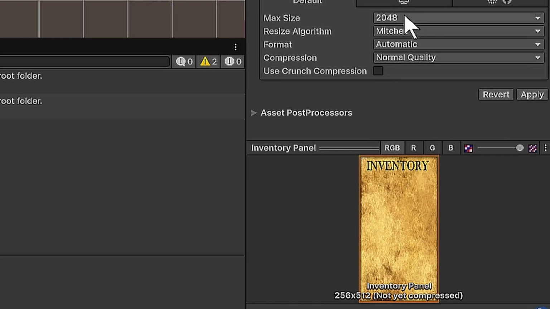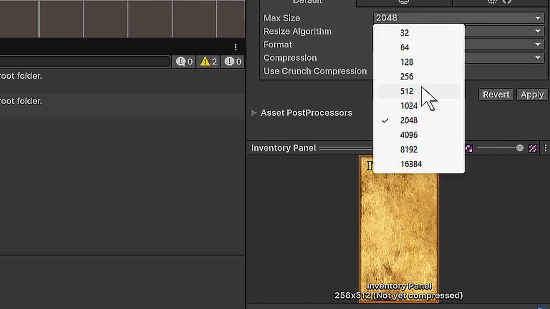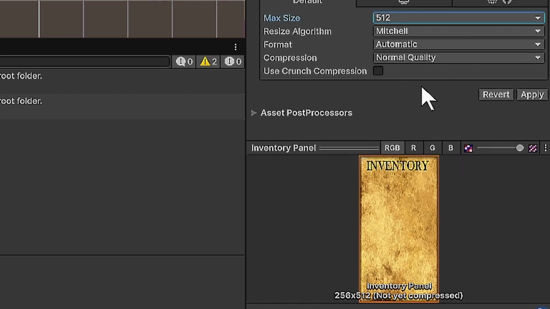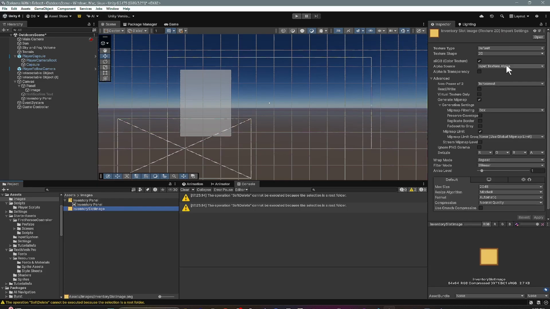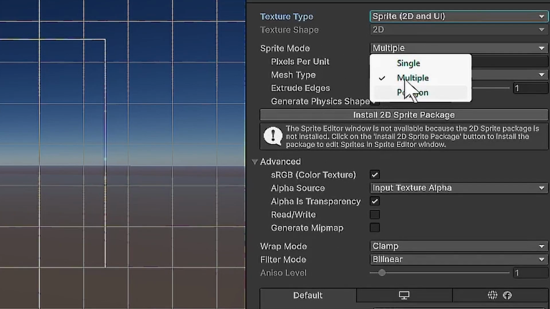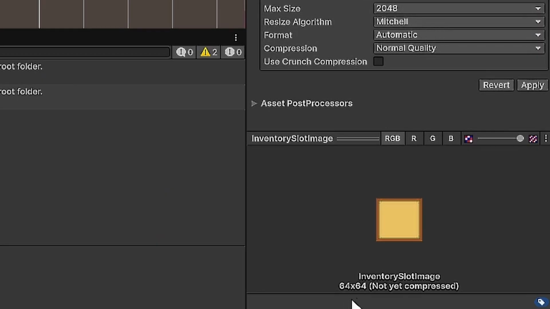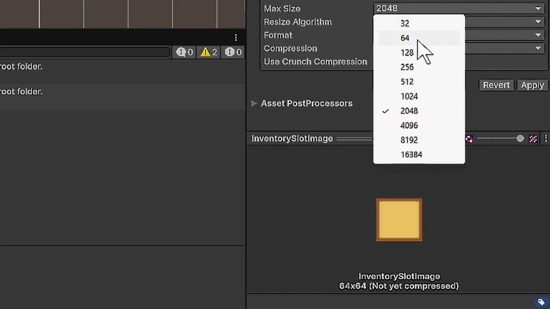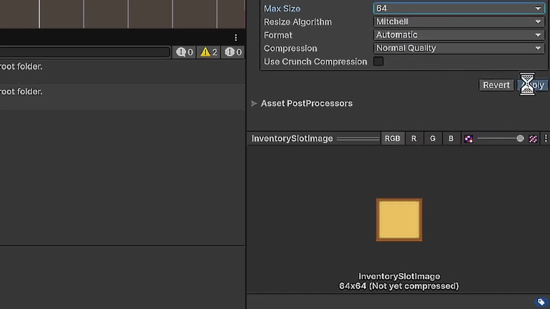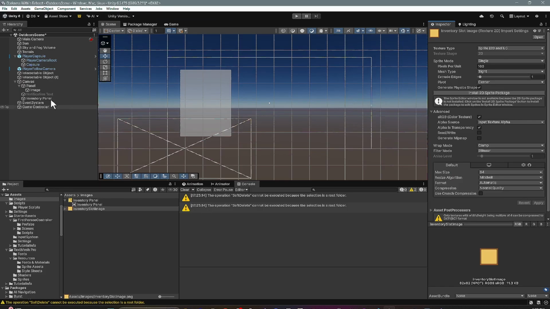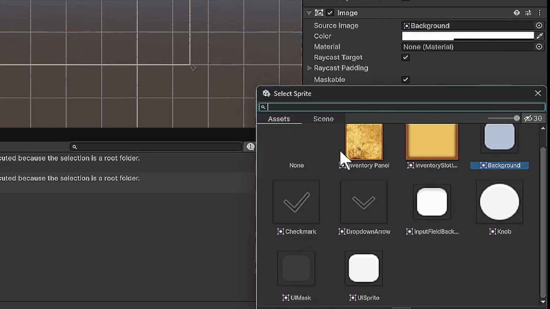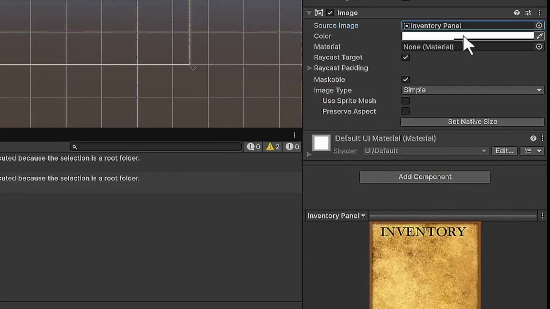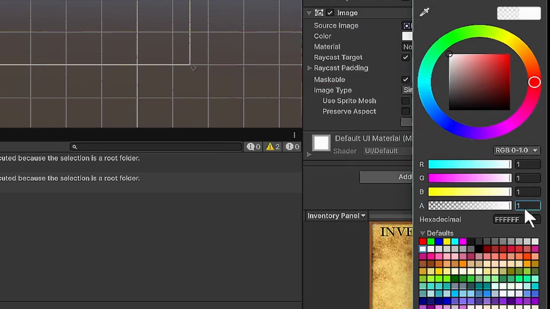On our inventory panel, we look at the size of the image and set it to the closest max size, in this case 512, and then we apply these changes. We can do the same for the inventory slot image, Sprite 2D and UI, sprite mode single, and now max size is 64. Okay, now apply, and these images are ready to use. Let's go into our inventory panel and we can assign this image as the image. Go into the color here and up the alpha to 1 so it's not transparent.